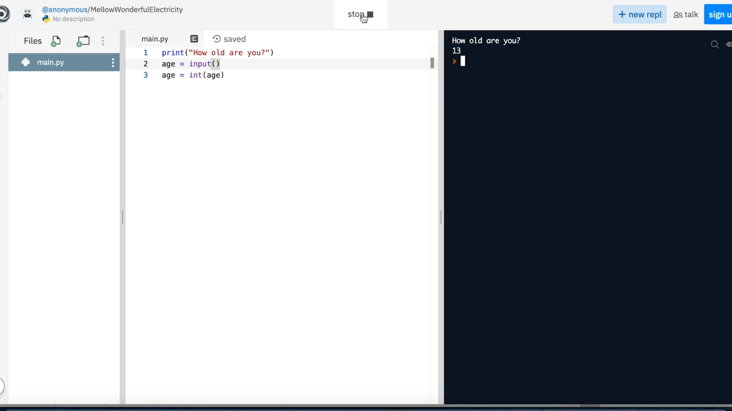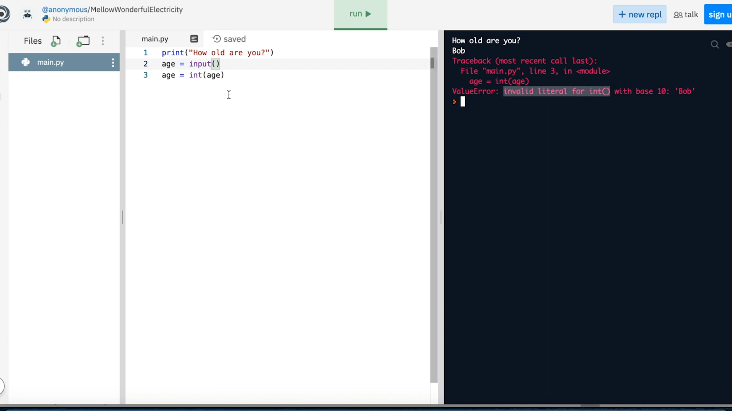The one difference is that if you reply back with something silly like Bob, it's not going to like that because it knows that Bob isn't a number. So it says invalid literal for int, meaning that is an invalid integer, so that won't work. What I can now do though is use age in some mathematical calculations.